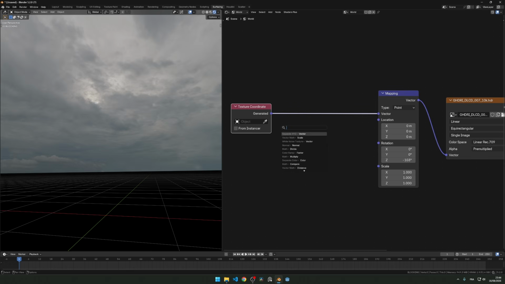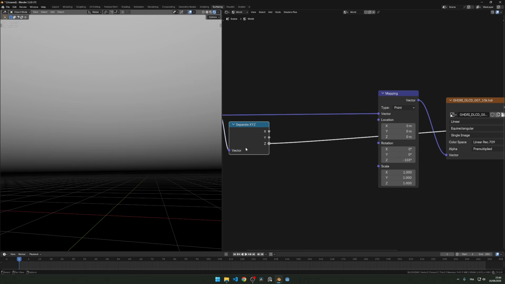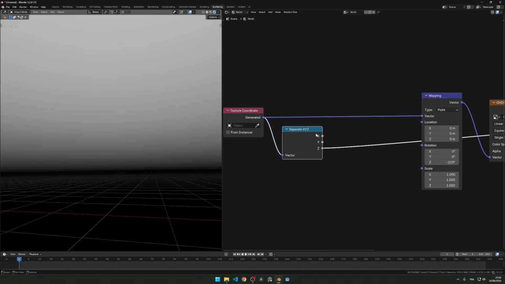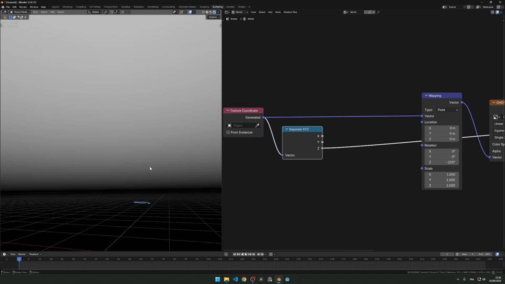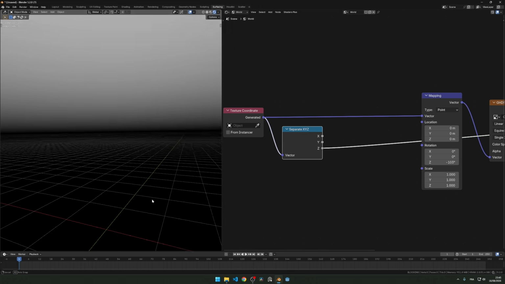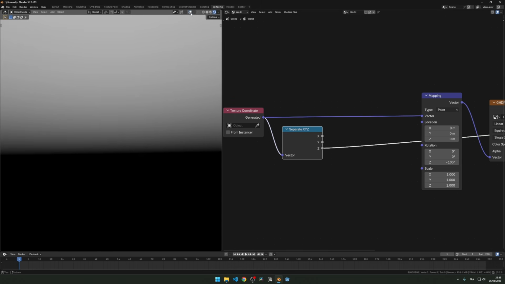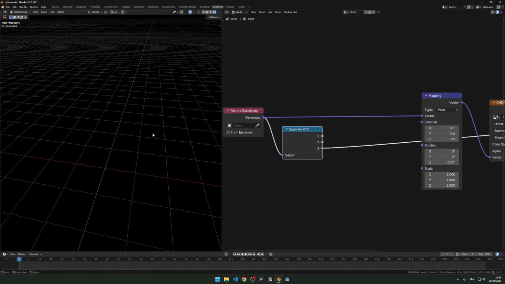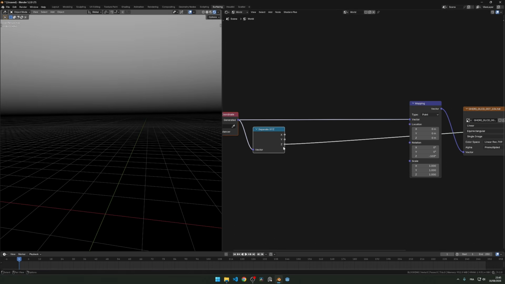The way you would do this is to change the Y axis, for example, based on the Z axis of the generated coordinates. If you separate the coordinates and take the Z axis, you can see that it goes from 0 right here all the way to 1 at the top. Right here it's 0, and all the way at the bottom it's -1. It's going to be an issue, and we can actually just clamp this value. Everything that's below 0 is just going to be 0, so it's fine this way.